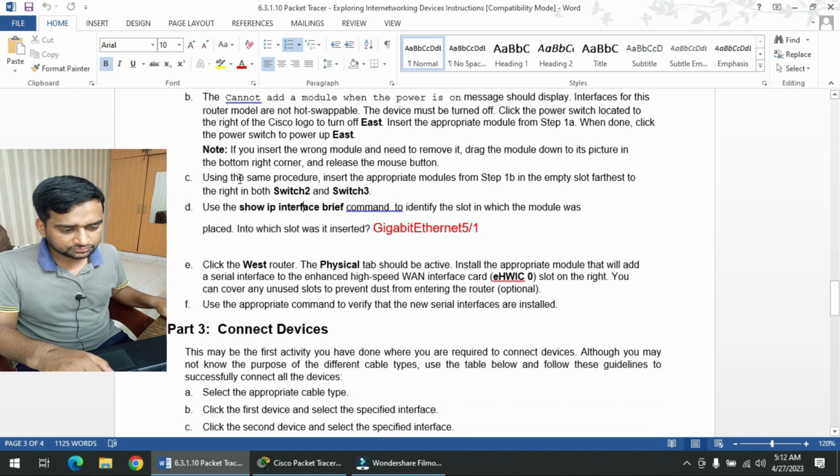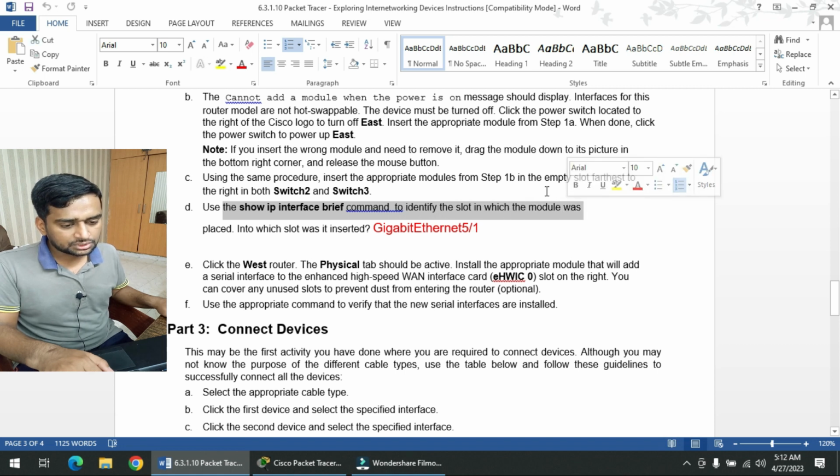Okay, the next one is to add the modules on the switch 2 and switch 3, so we did that. The next one is to use the show IP interface brief command to identify the slots in which the modules were placed. So we will go into the switch 2 or 3 and run the command show IP interface brief, and we will check the module number.